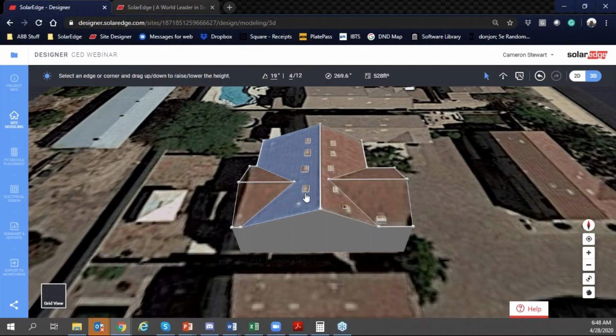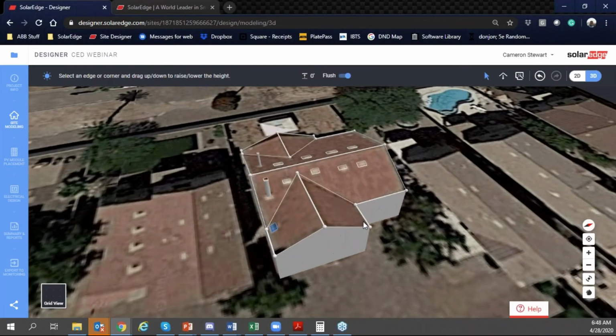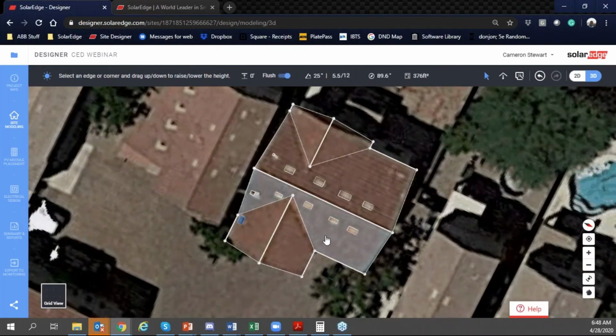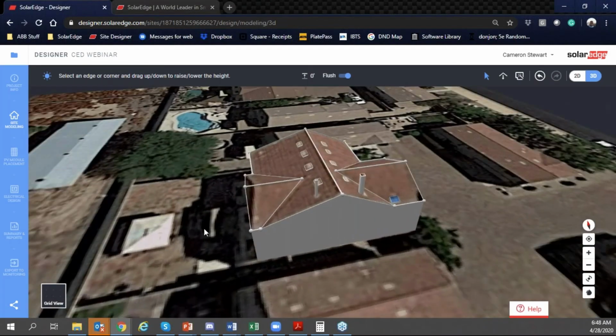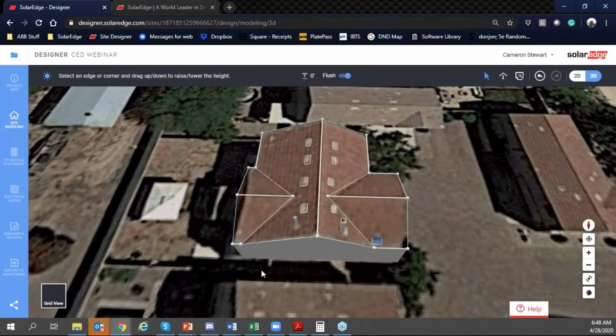The vents, I can double click them and make them flush with the roof, because those are the special integrated roof vents. So I'm going to do that. But this may be a vent stack, so I can make that a little bit taller. Great. All right, so now I have a 3D image of what this house looks like. And isn't that pretty? Fantastic.